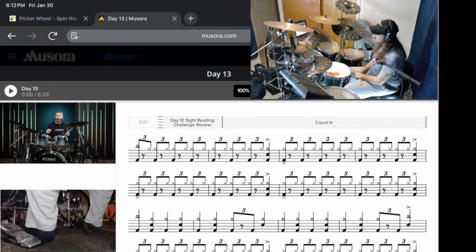And that's something that I do occasionally. I guess I need to. Yeah, I'm going to start doing that. But that's day 13. Let's go on to day 14.